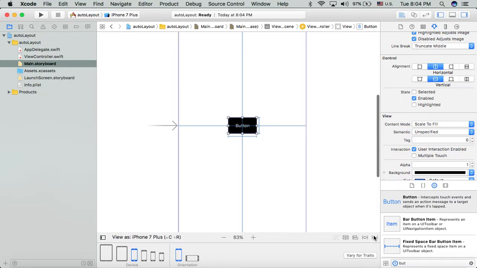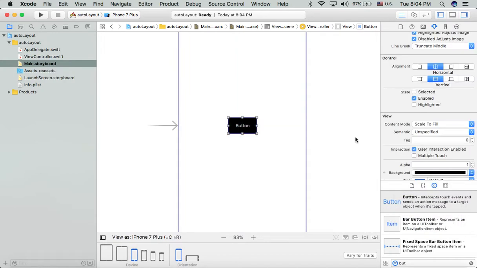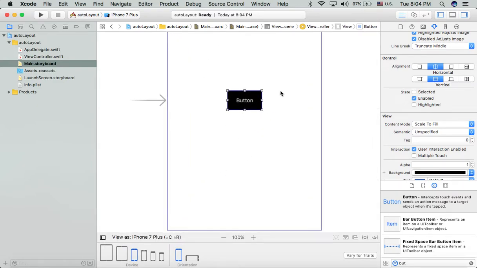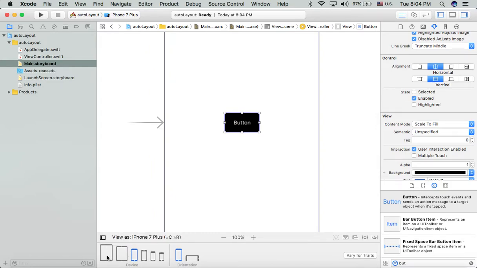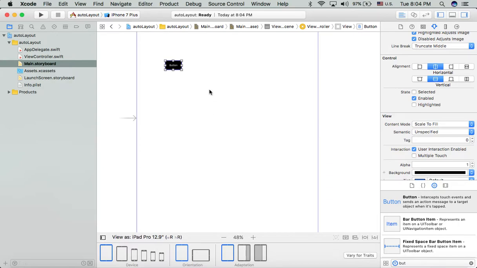Suppose you mess up any constraint, and you want to clear all the constraints and give new ones, you can just click here and choose clear all constraints. So right now I will clear all constraints. Now I don't have any constraint. Let's check again whether the design will remain the same. It won't remain the same. If I choose iPad 12.9, see, the button goes up when we remove all the constraints. So this is auto layout, and this is the use of auto layout.